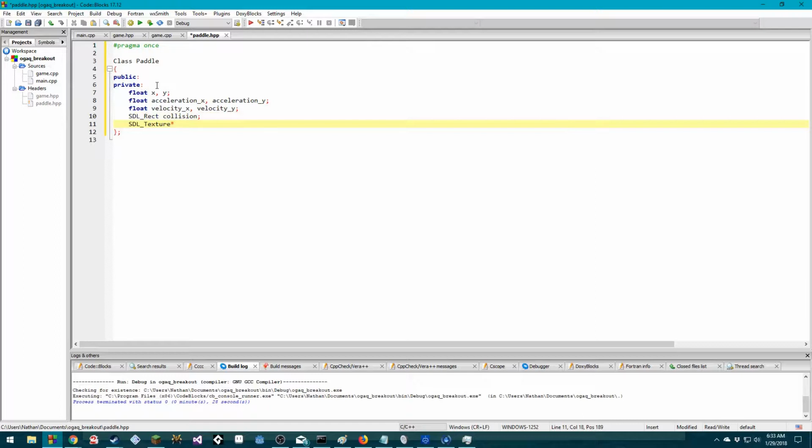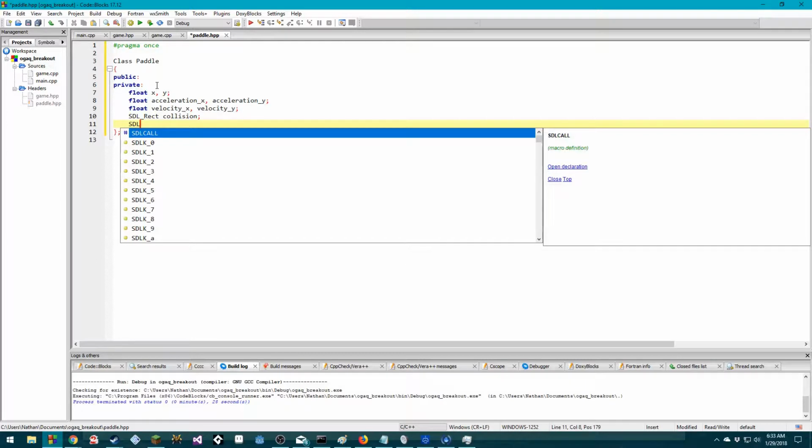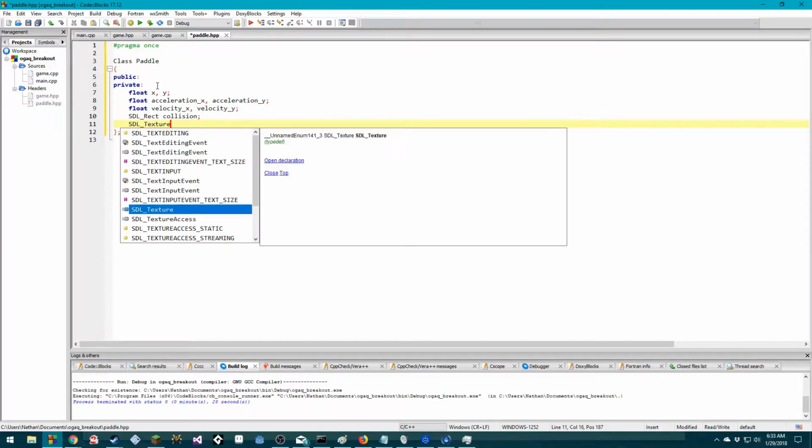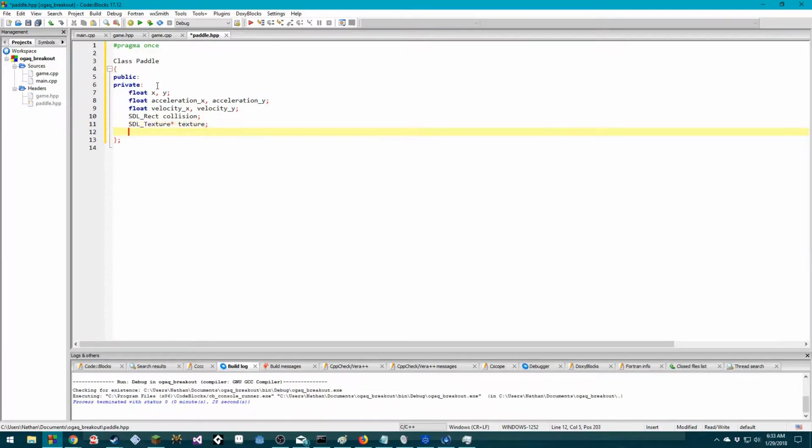Right now there's no image, we didn't do any pictures for it. Yeah, we did. And this is going to get further abstracted away from paddle later on, but we'll see. Texture. That's going to be its image file.